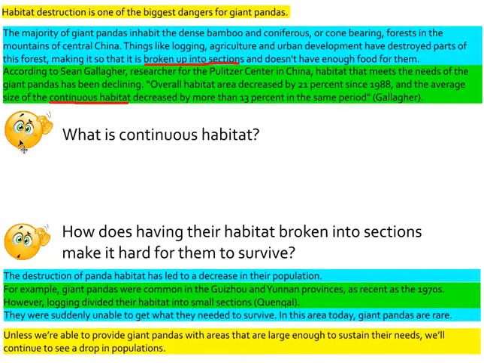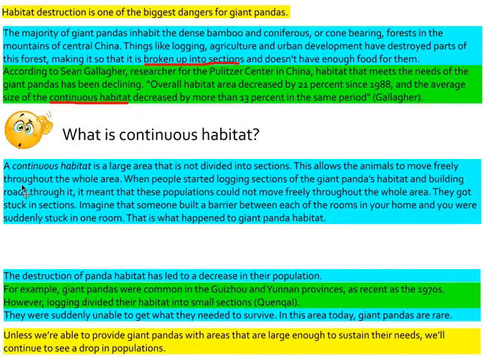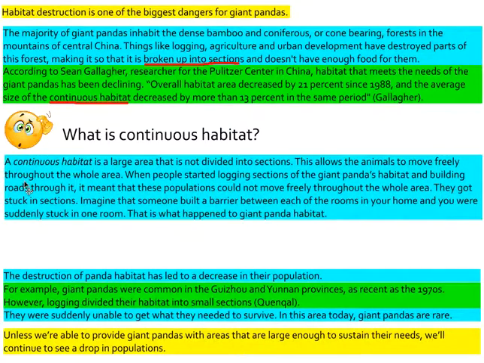The first question I'm going to look at is the continuous habitat. So let's look at my elaboration that I added here. This is just from doing some research. I researched what is continuous habitat and how does it affect giant pandas. A continuous habitat is a large area that is not divided into sections. This allows the animals to move freely throughout the whole area. When people started logging sections of the giant panda's habitat and building roads through it, it meant that their populations could not move freely throughout the whole area. They got stuck in sections. Imagine that someone built a barrier between each of the rooms in your home and you were suddenly stuck in one room. That's what happened to the giant panda habitat.